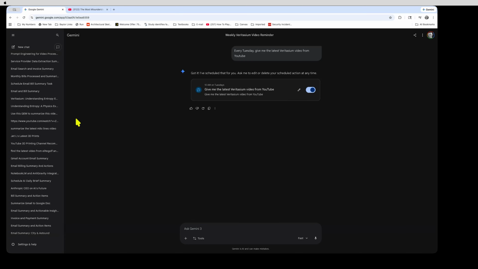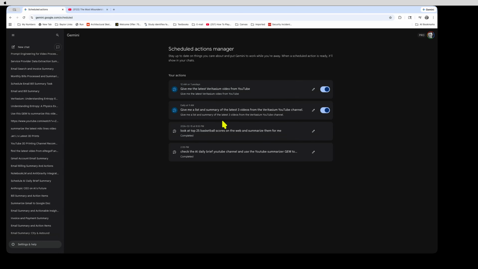If you want to turn that off, you might have noticed I already had one set up. You go to scheduled actions and you see, I'd asked for the latest 3 videos from Veritasium. And so maybe I just turn that one back off. Okay, so that's a useful feature. You can see where that would be something that you could keep track of things. Maybe you want to be posted on Baylor Athletics every couple of days. You could set that up with a scheduled task.